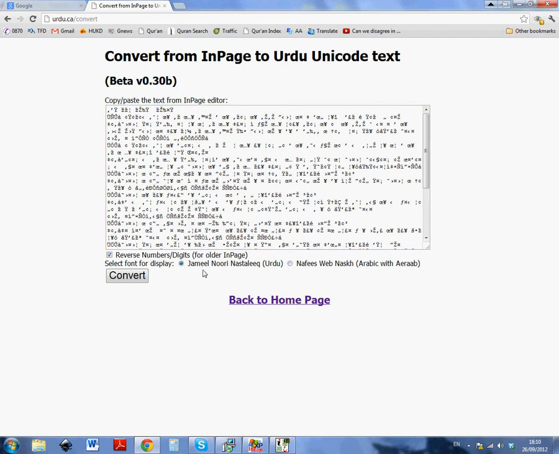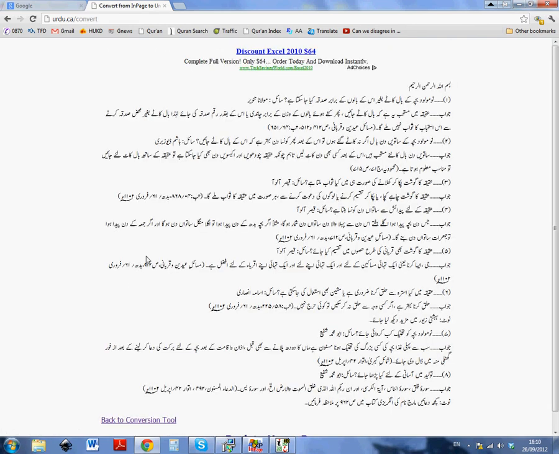Jamil Nuri Nastalik is probably the one you want to use. That's the font we just installed. Reverse numbers, digits, I'm not sure how that works, so I'm going to try it without it. Press convert and it will load this. So there you go. Bismillahir Rahmanir Rahim.